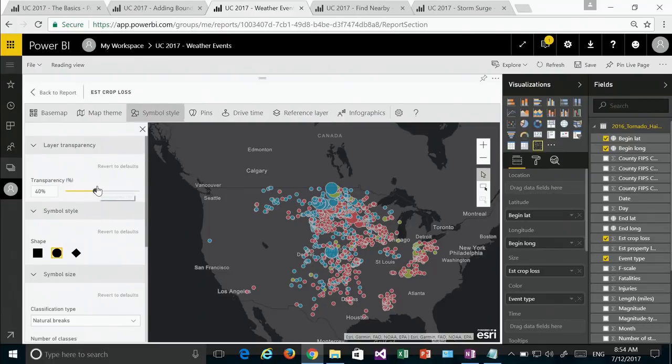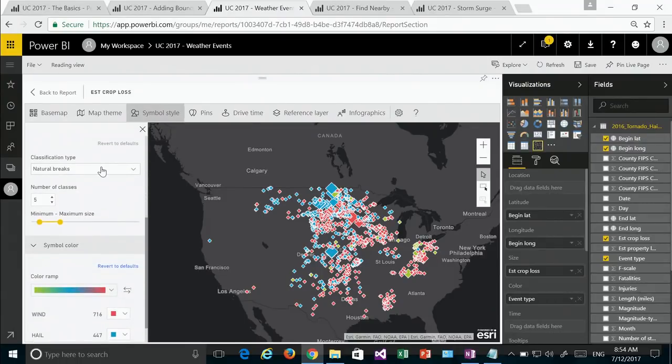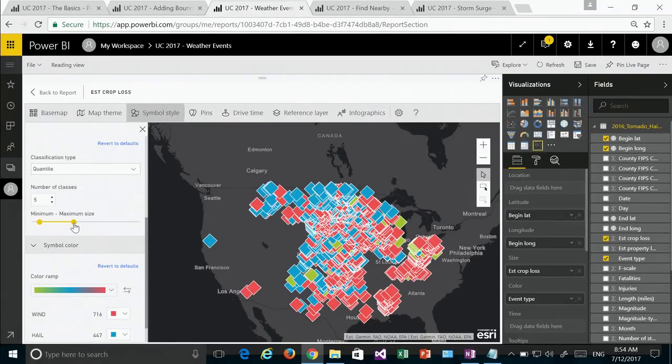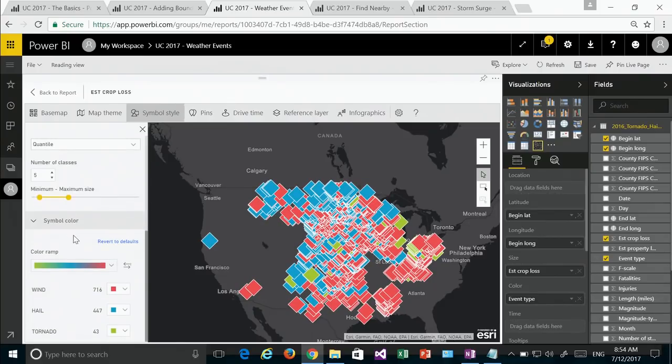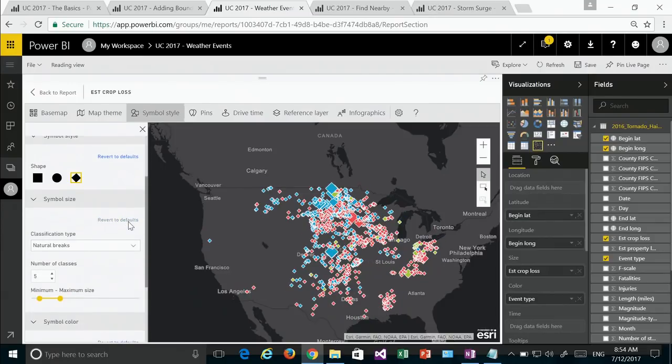I really want these colors to pop, so I'm going to turn down transparency here. Let's see, maybe I want diamonds, maybe I want squares. And then, of course, I can come in here using different classification types, so I can use equal interval, standard deviation, quantile. I can adjust the max and min size. And, of course, I can change different colors if I want to. In this case, I was pretty happy with all the defaults for the most part.